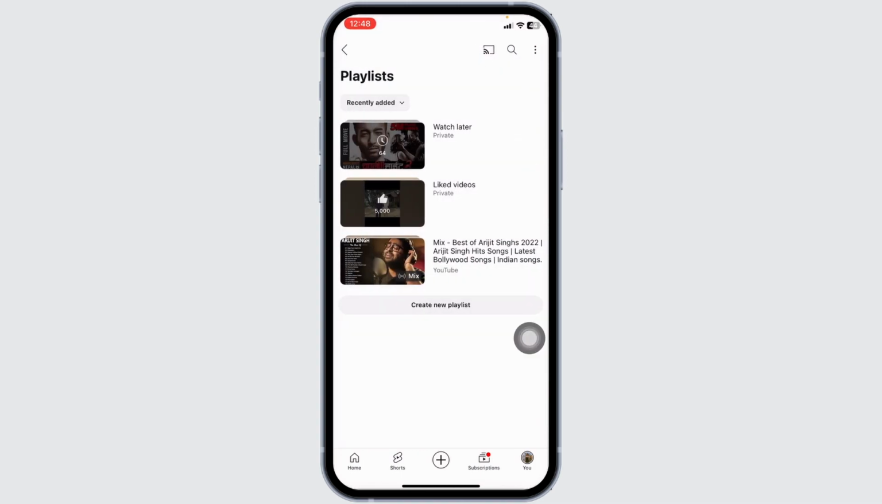Likewise, head back. In case you have created a playlist and saved any of the videos over there, you will be able to find the playlist over here. You can just open that playlist and you will be able to find your saved video. So this is how you can easily find saved videos on YouTube.